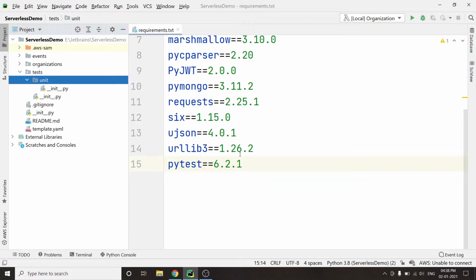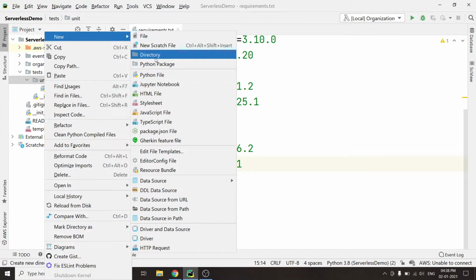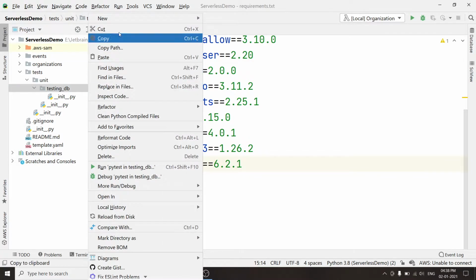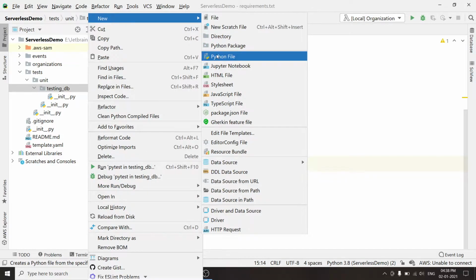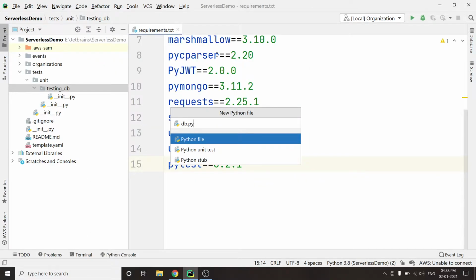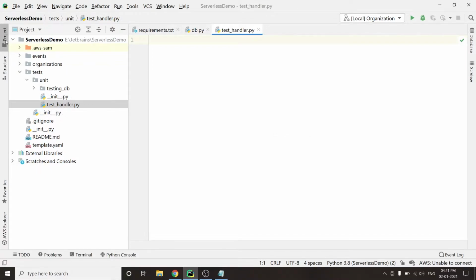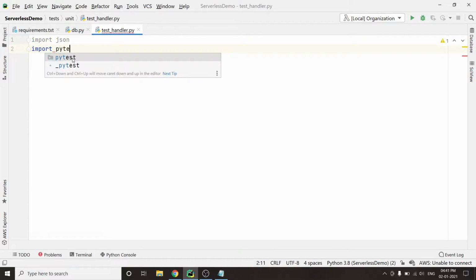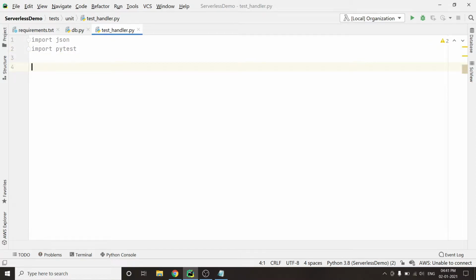I will create a db.py file under the testing_db package, which will contain the same database connection logic which I used earlier for all of the APIs. Next, I create the testunderhandler.py file under the unit package, where I will write the unit tests. I then import the necessary modules like JSON and PyTest.